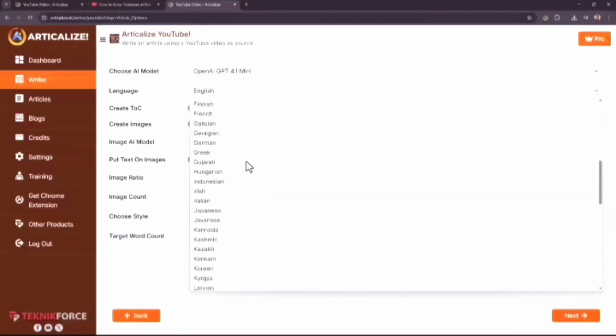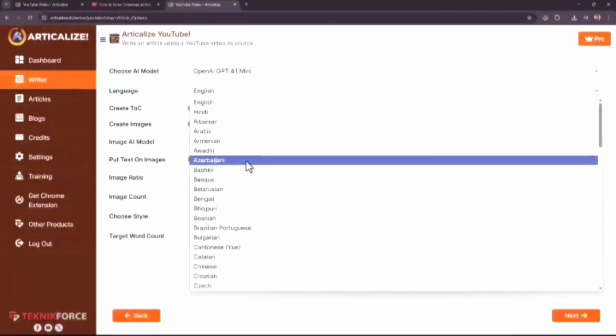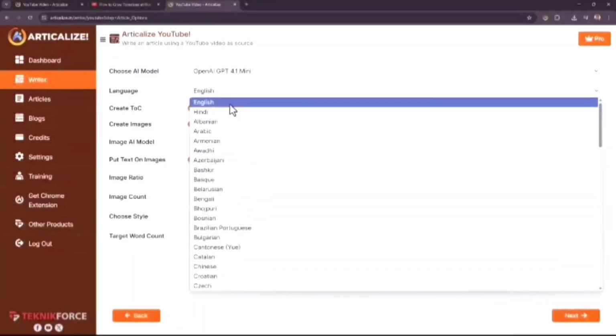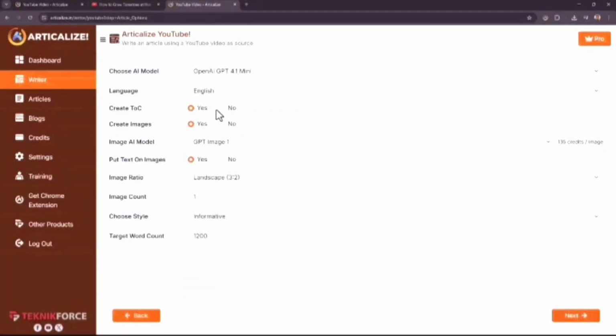You can also choose the language that you want to write the article in. It can translate from any language to any language. So if you have the source article in English, for example, you can write the target article, the target content in Hindi, or you can pick up any video, let's say in French, and make an English article out of it. You can decide if you want to create a TOC first and then edit or modify it. Yes, I will do that.